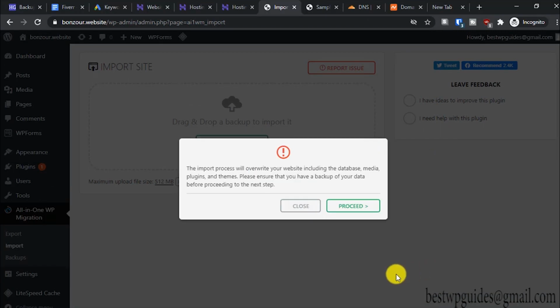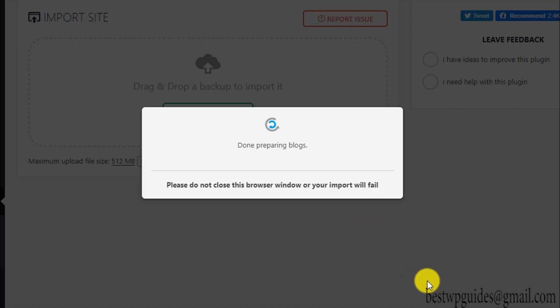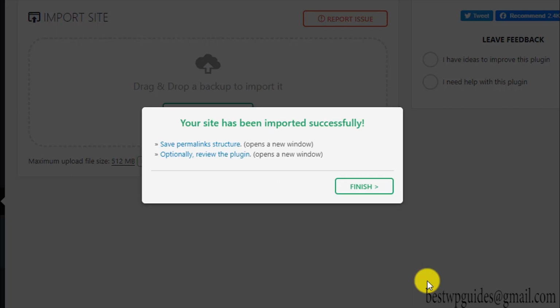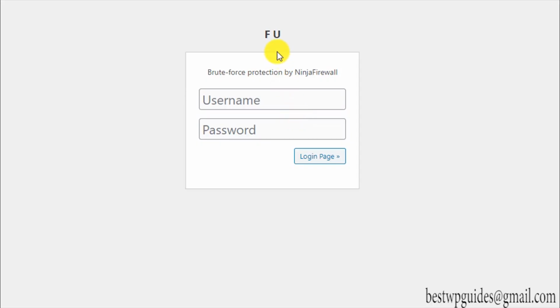Okay, so the import process is almost complete. I will just click on the proceed now. The files have been uploaded and now it will just restore all the files. Okay, so the import process has been successfully completed. So you can see this now, and let's see what it shows now. Okay, it is asking us for login.